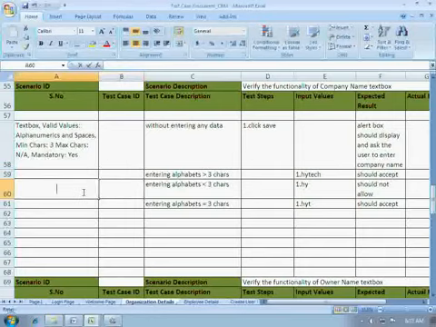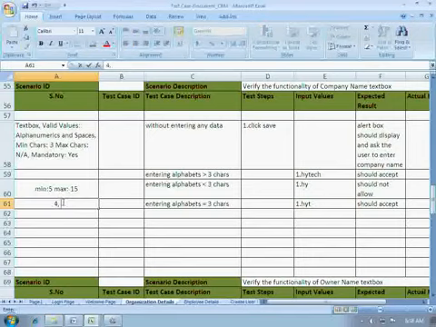Now say for example we have a text box where the minimum characters it accepts are 5 and the maximum it should accept are, let's say, 15. So for this text box we should check with 4 characters, 5, 6, and 14, 15 and 16. These are the boundary values.